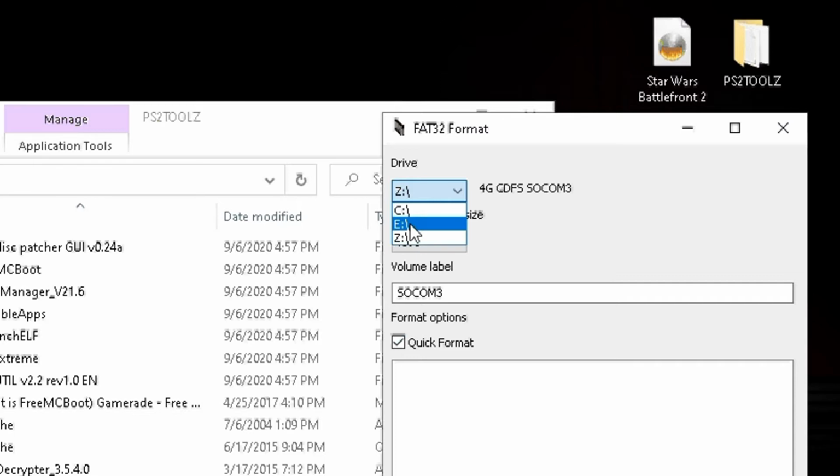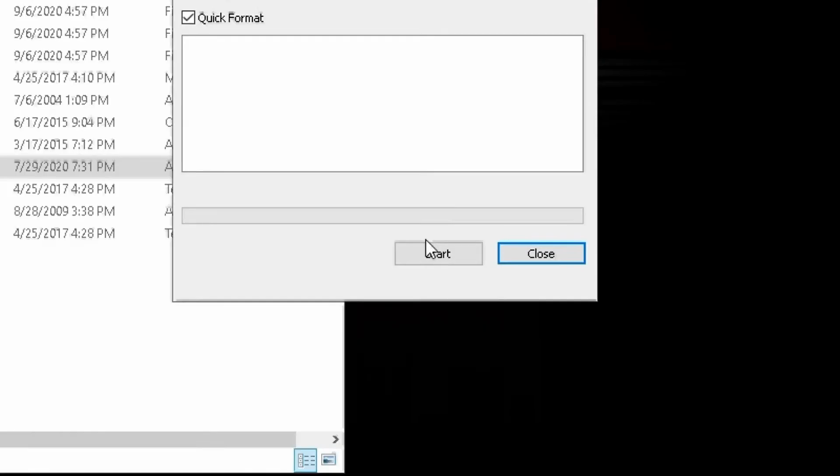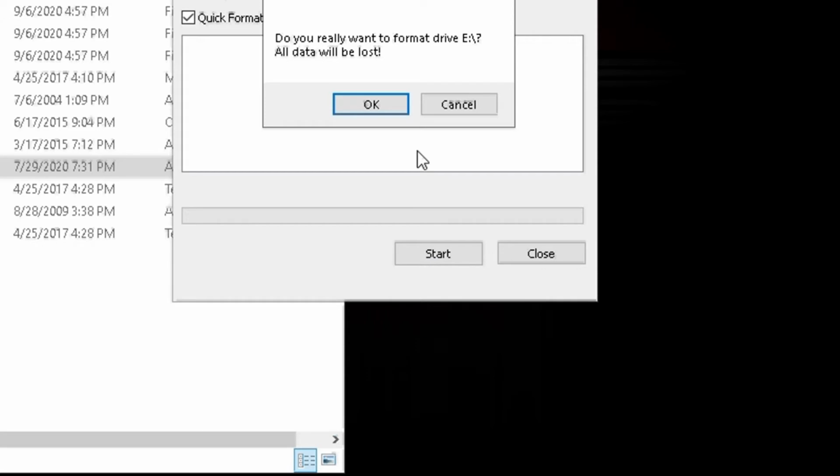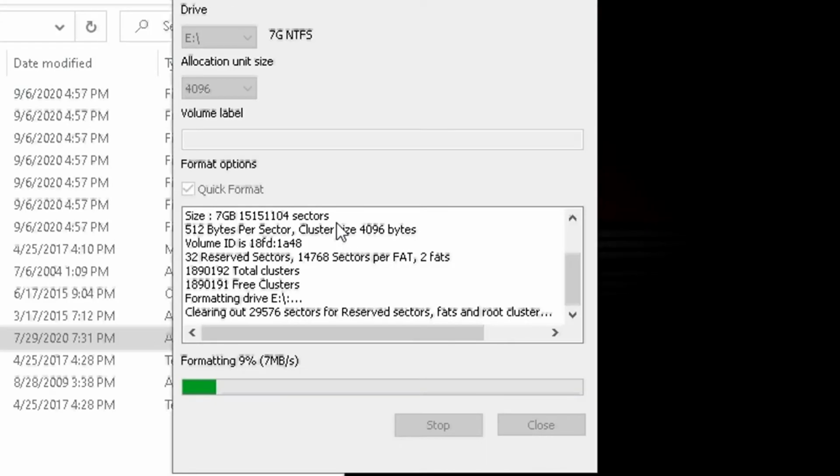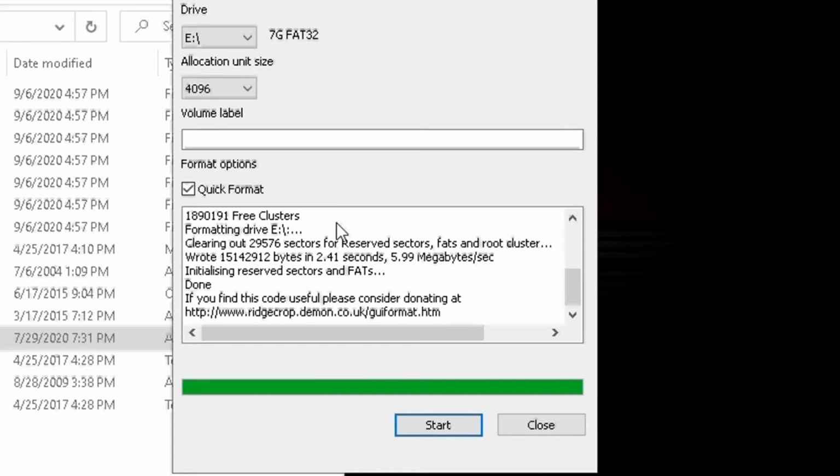Any other format or any other file system will not work. It has to be FAT32. We can continue by opening up our ESR dispatcher and patching the game that we'll be installing on our USB stick, which will have network configuration settings that will allow us to edit and add our network settings for the PlayStation 2. In this case, I'll be using a game known as Star Wars Battlefront 2 or SOCOM 3.